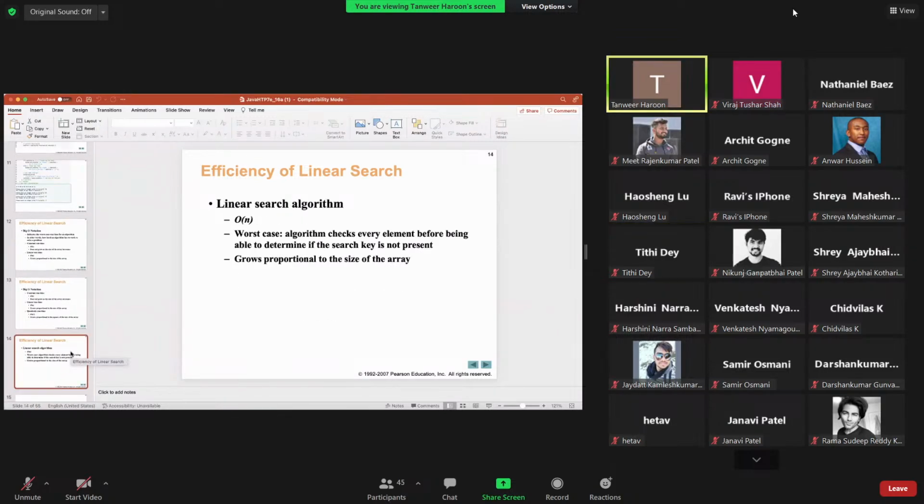Linear search time: in the worst case, the algorithm checks every element before being able to determine if the search key is not present. It grows proportional to the size of the array.